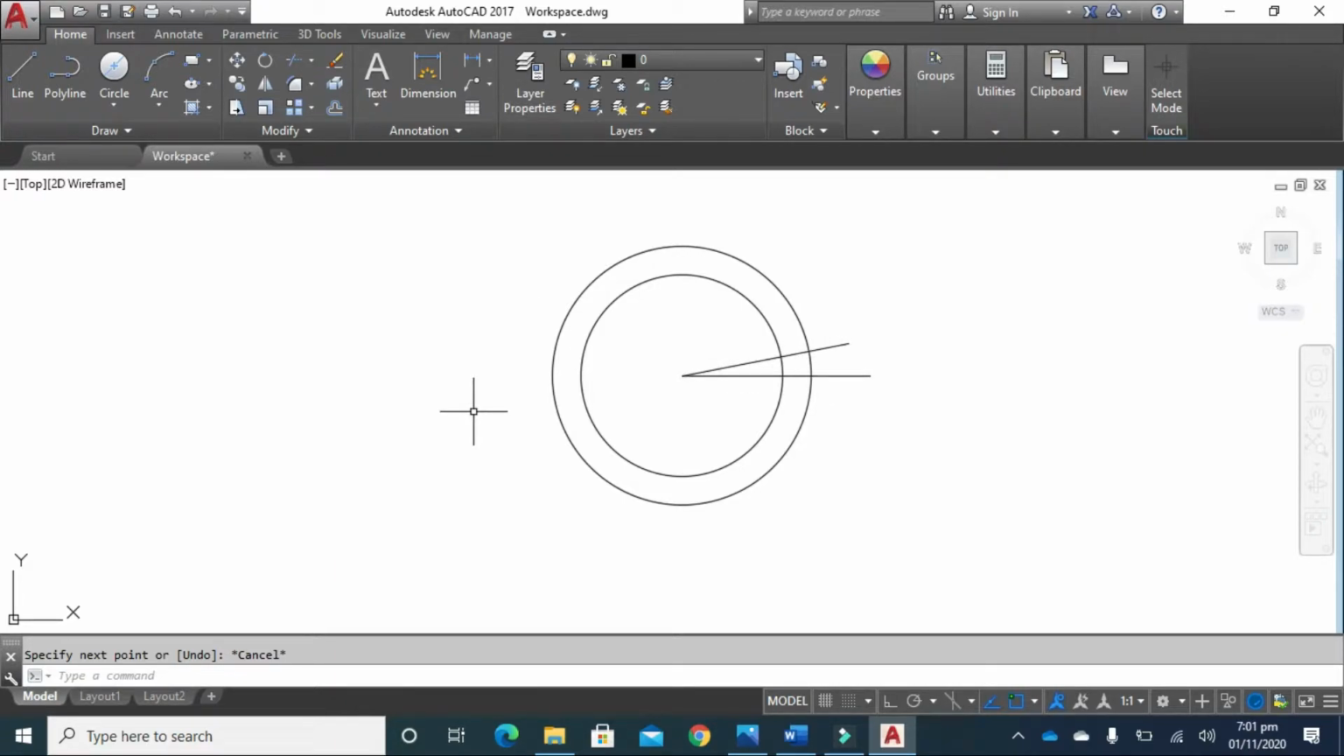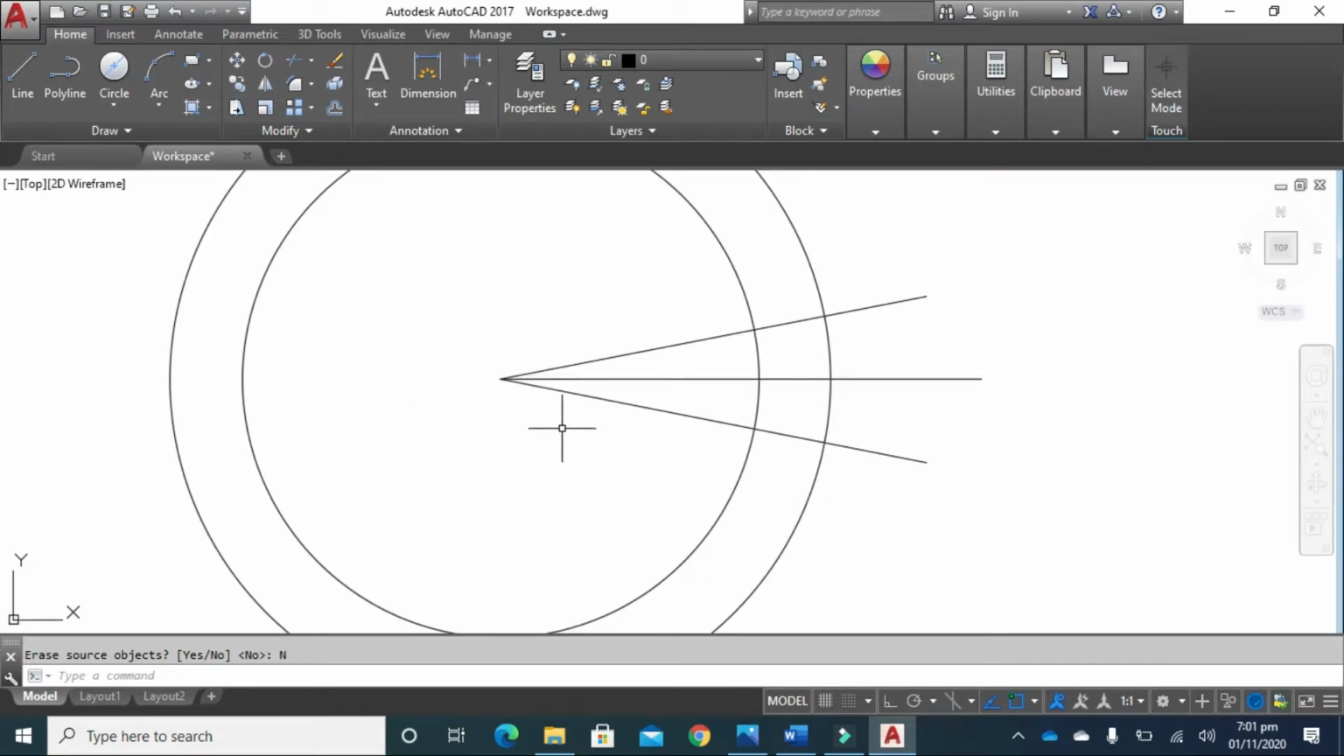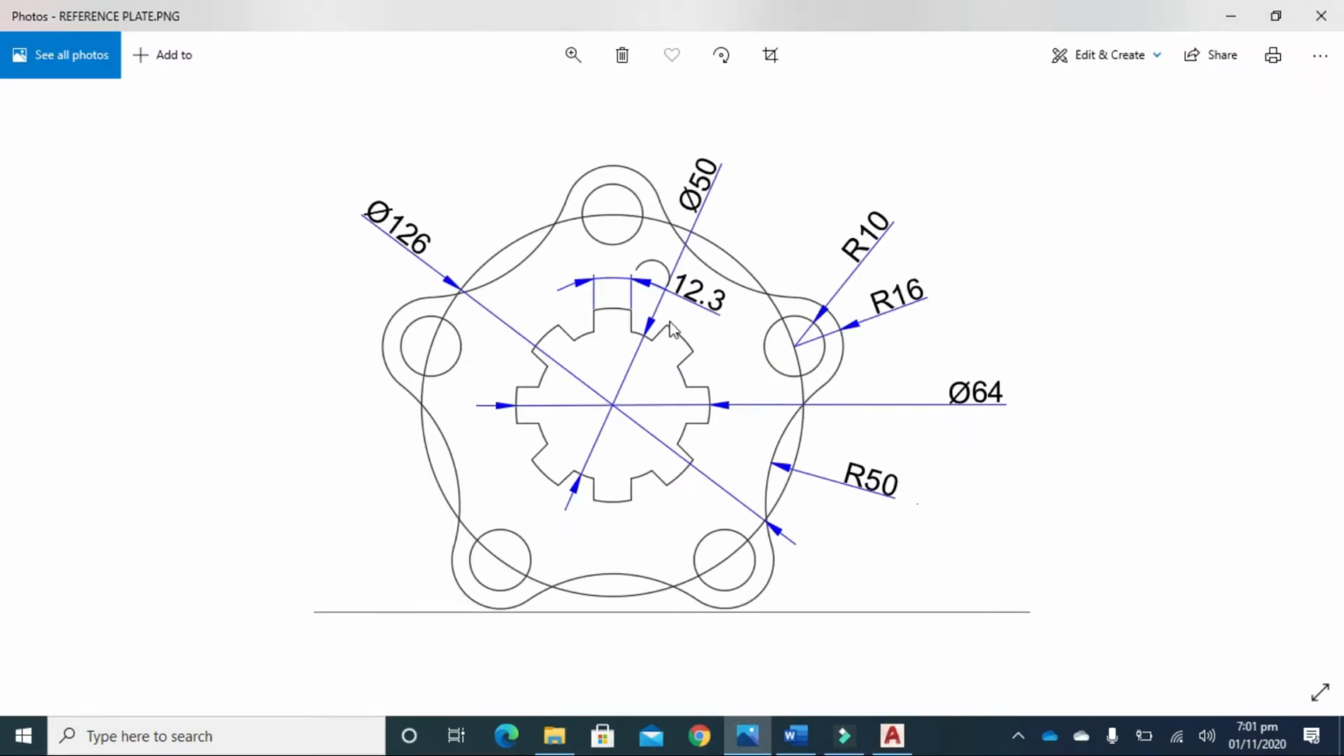Now we use the mirror command, mi for mirror command, press enter and select this line, right click, click here and click here, erase source object, no. Now zoom in, bring your cursor here and scroll up, and you see that we have created one teeth, but this teeth is at a certain angle. However, in the figure the teeth are straight.